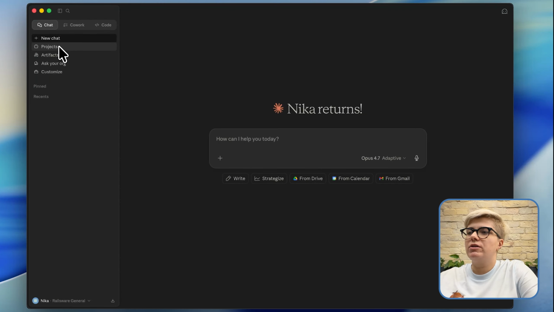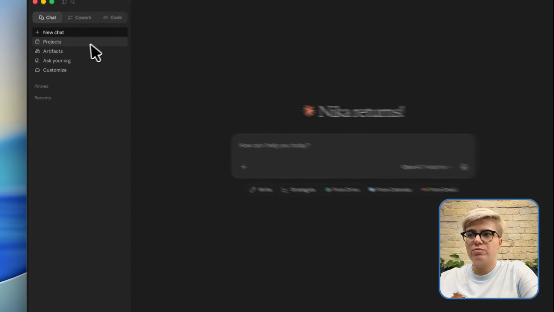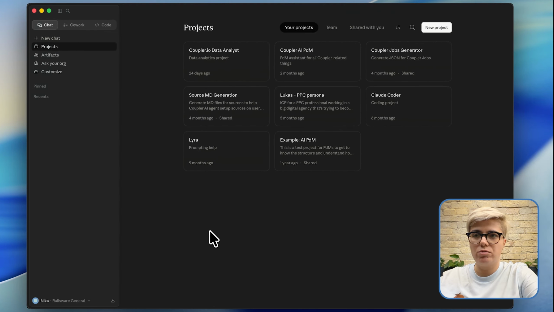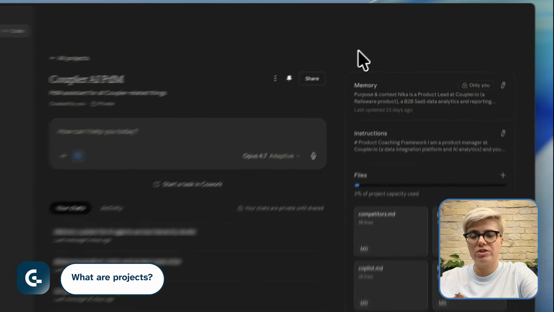So don't use bare chats. Use projects to save memory. I will show you the project that I'm using the most. This is Coupler AI PDM. This is my product coach. So what are projects? Why do you need them?